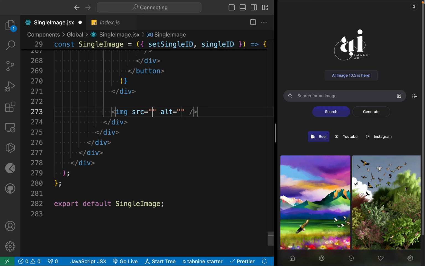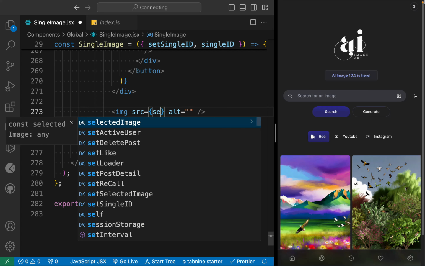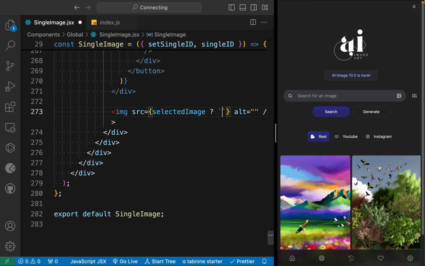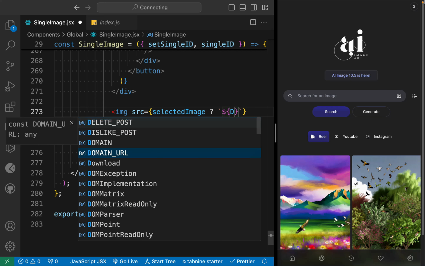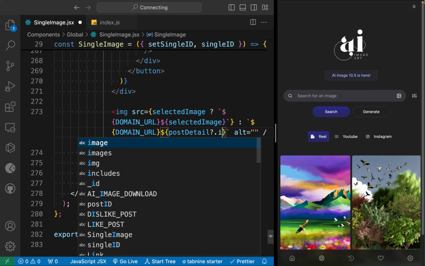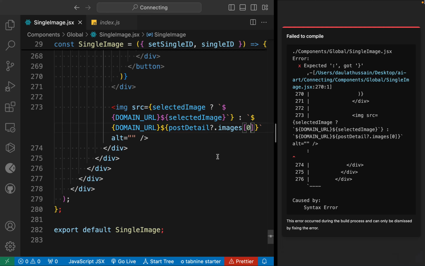We'll take an image, and we already have the image, so we can simply display this select image, and we have to build a dynamic condition. So we'll say if select image is there, then I want to give the URL of the image. So we'll take this domain URL slash select image, else I can simply say domain URL slash post detail image is going to be first index. Simple. So when it opens for the very first time, it's going to simply display the index value image, but when the user selects one of the other images, it will be selected and displayed as the selected image. So perfect.